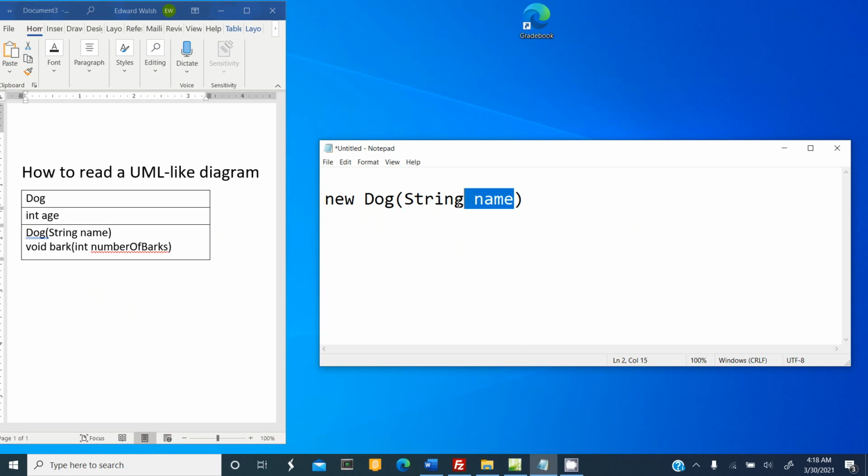We have to replace this parameter with an actual value. So it's wanting the name of our dog. So replace that entire parameter with an actual name. Let's call our dog Barky. And with a semicolon. We have now just created a new dog object and we gave it the name Barky.